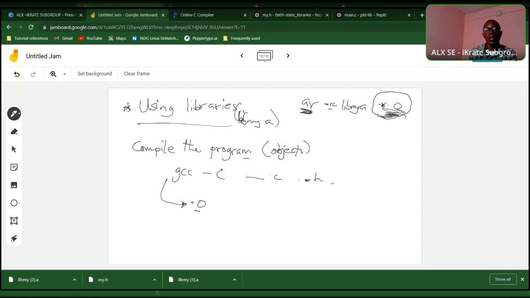Then after getting the .o files, we can now link the object files and the libraries. We can do that. I'll find the appropriate code for this step and share it soon.